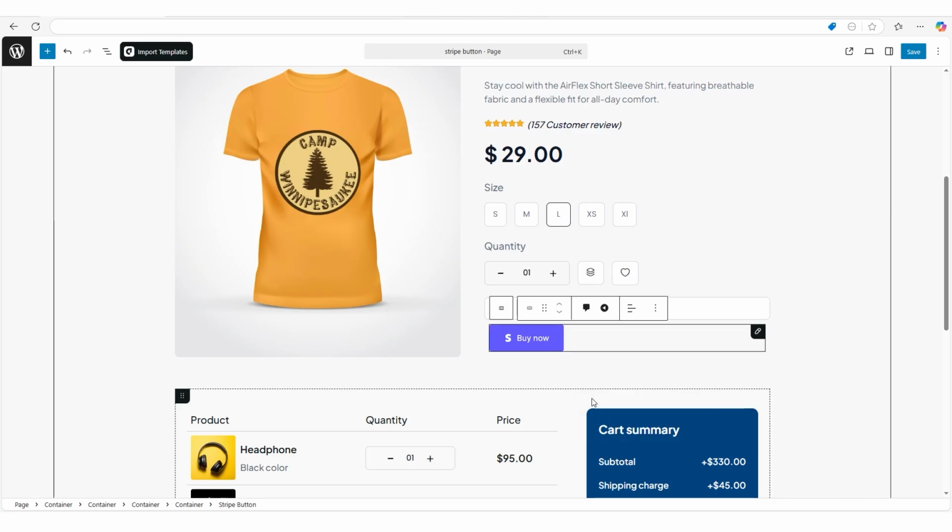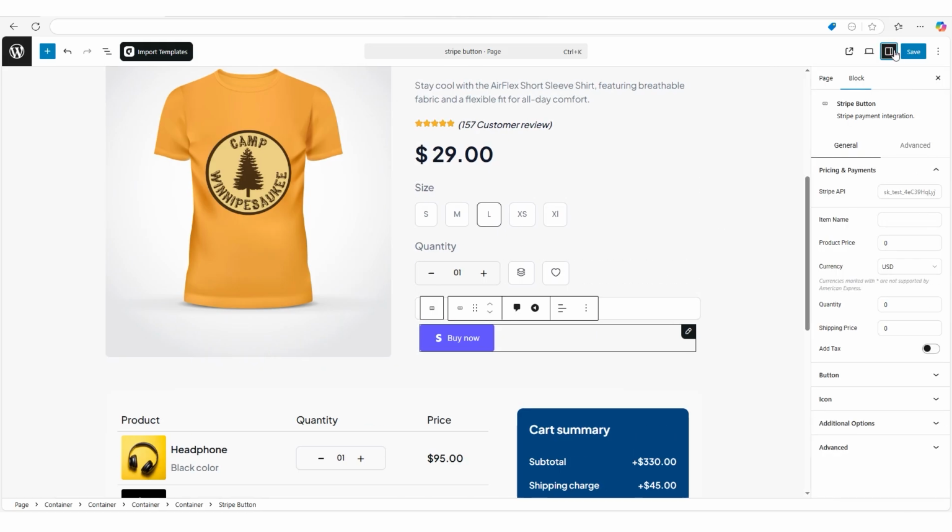Next, we'll customize it. Let's keep going. Let's set up the Stripe button. In the General tab, start with Stripe API. Enter your Stripe secret key to connect your Stripe account securely. Next, set the item name.